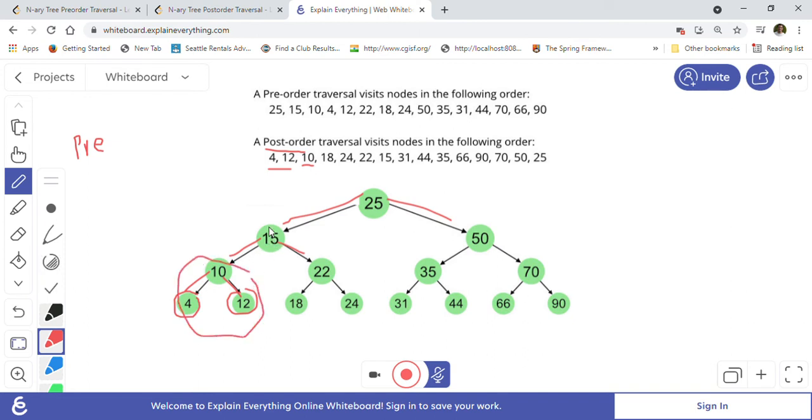We are done here. Now we are at 15, so we will go to 22, and we will go here to 18 and 24, right? So we put 18 and 24 because always first we have to go to the left and right, and then we will put the root. So then we put 22, right? And then we went back and we put 15 at the end, which means that we first did the left tree, then we did the right tree, and then we are doing the root. So this is called post order traversal, right? First left, right, and then the root.